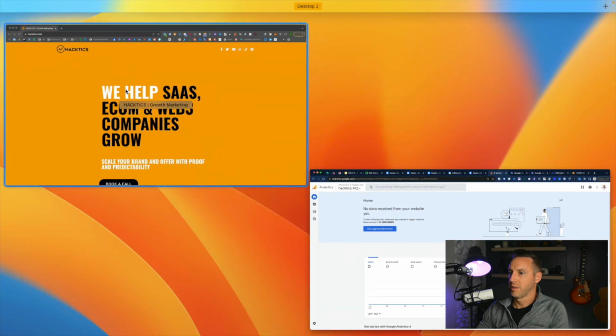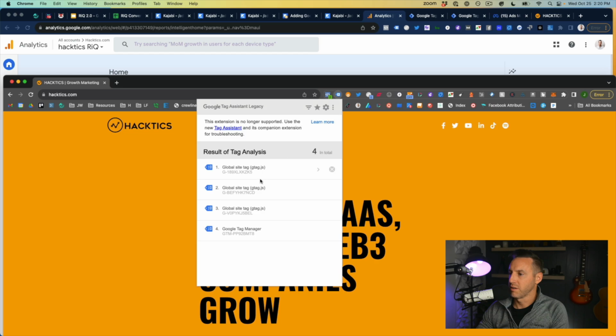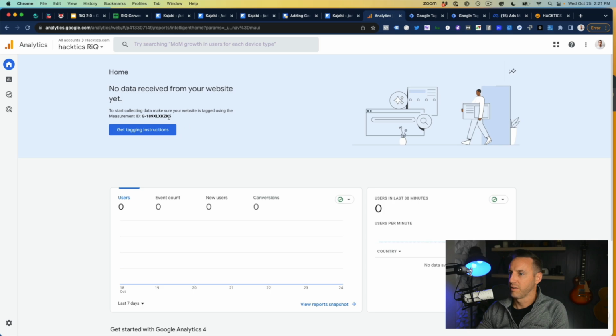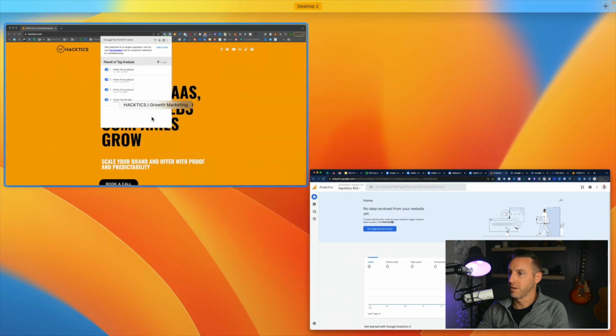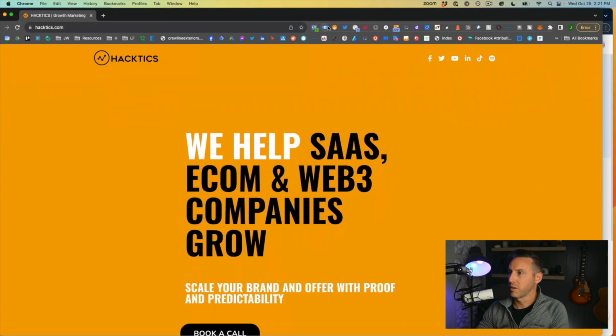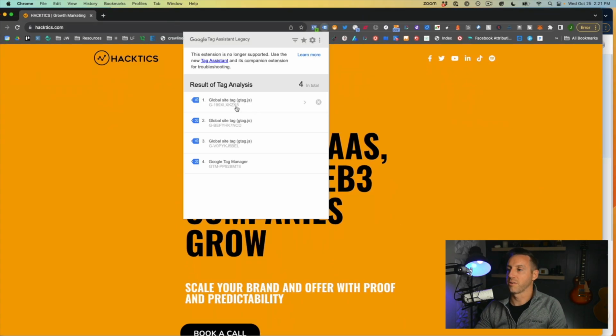Okay, still nothing. Do we see that analytics container on our website? I see GL, that's a site tag K5. So we are seeing this right now, it just hasn't pulled any data in yet. If we look at this, I feel good about it. This should just be a matter of minutes then.